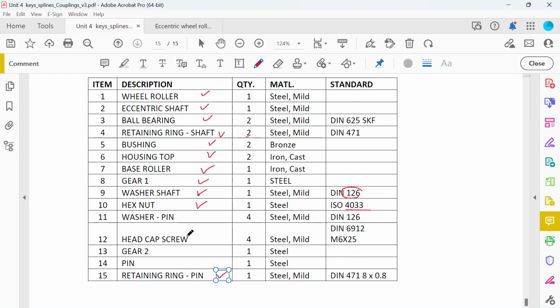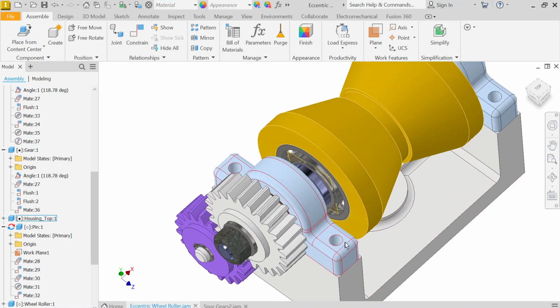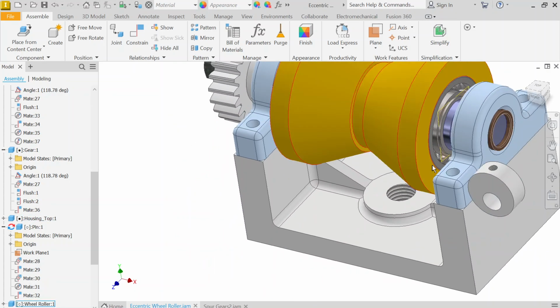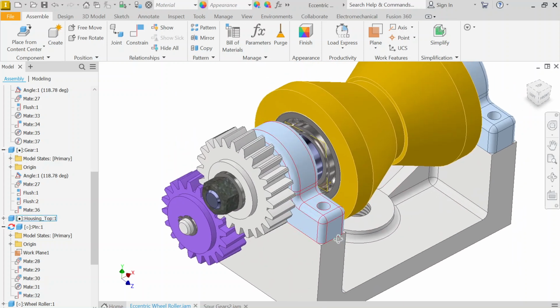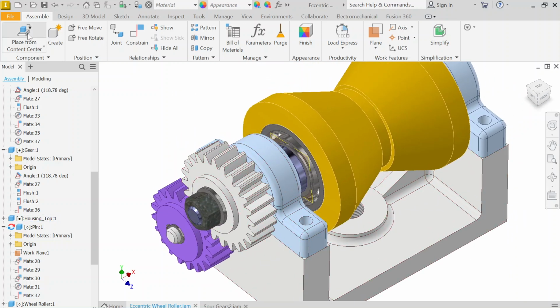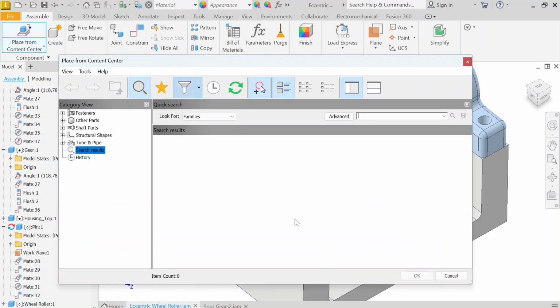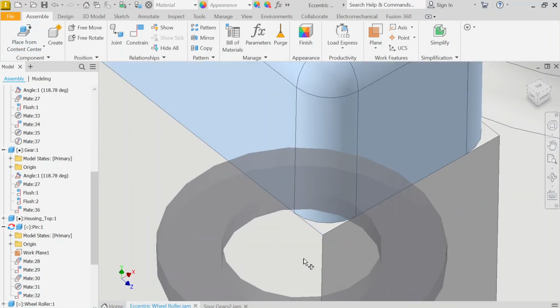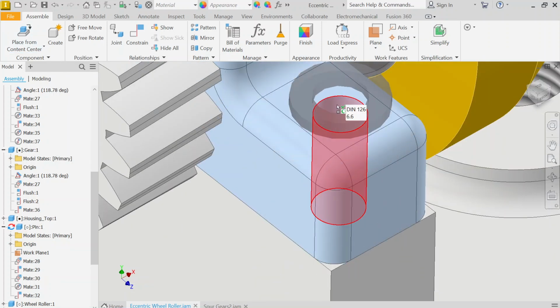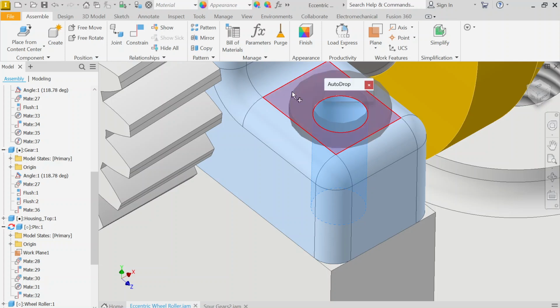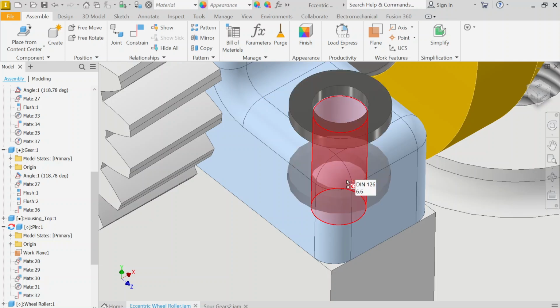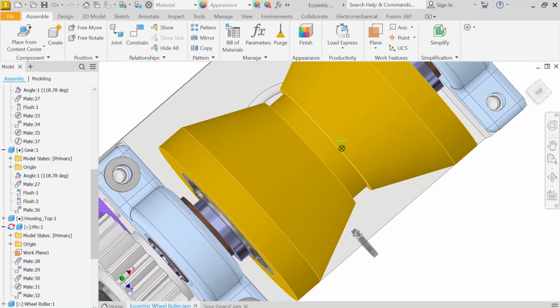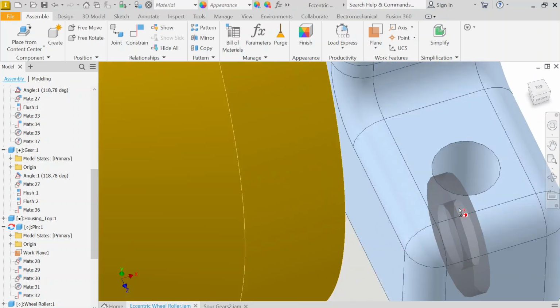Washer, nut, and 4 washers for the pin. This one is actually for the item here, before we put in the screw. So I'm going to place the washer, same thing, 126. I place the wall here, and then this thing, press OK. 1, 2, 3, 4. I need one more.